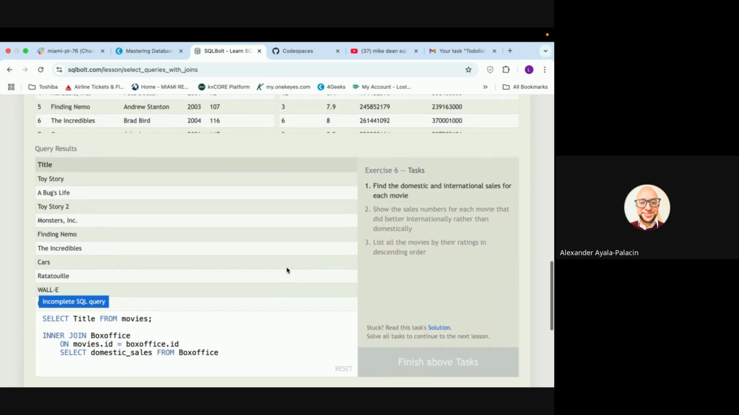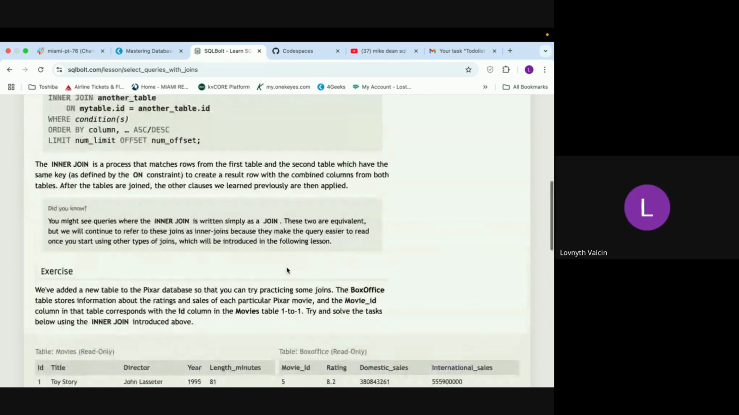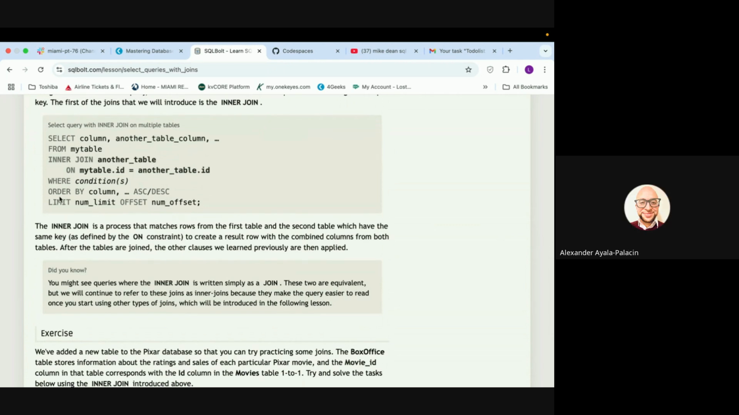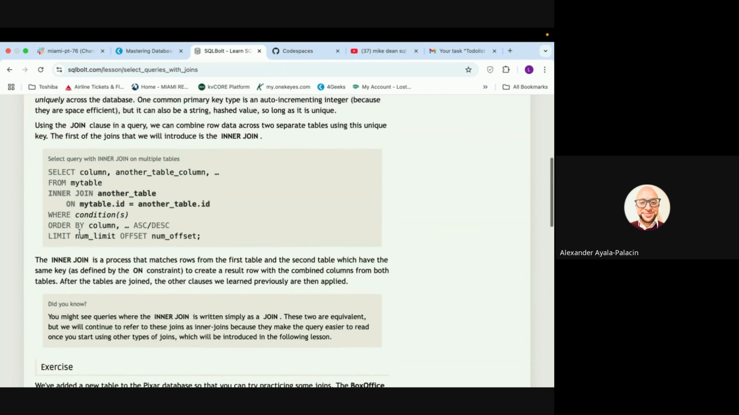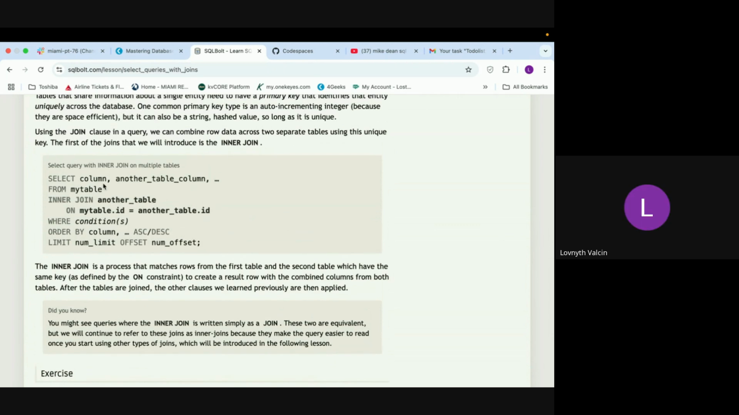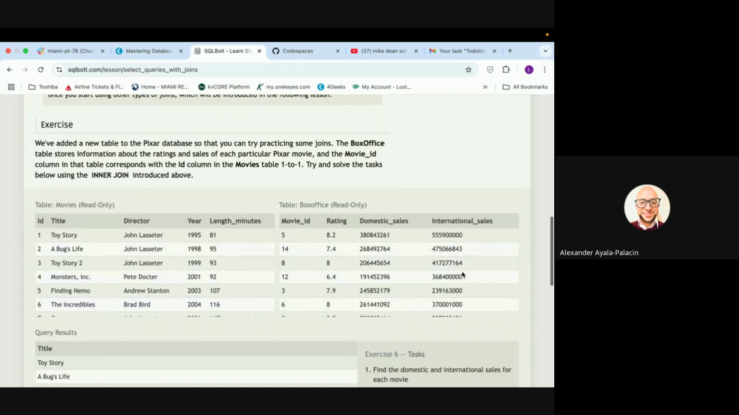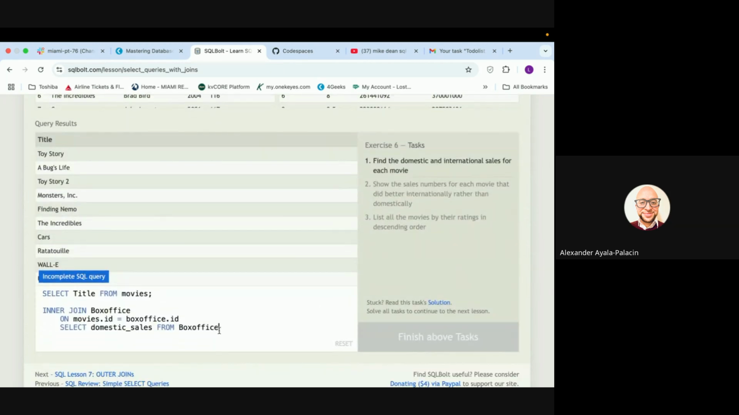Okay, still not working. Let's go back up to the example up there. Well, they didn't use a select, so I guess we probably don't need to. Let's see. Look at the select on the top. Oh, select column, another table column. Okay. So instead of the select we would put domestic sales up there on the select. Okay, so I don't need this part. Right. Yes. Still not working yet though.